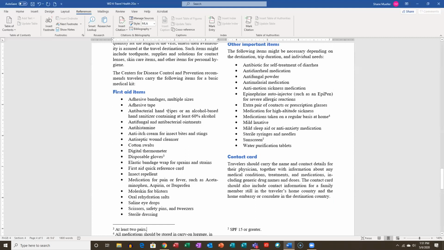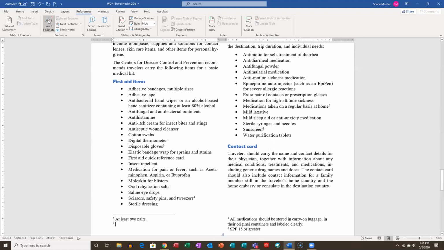And after the scissors, safety pins, and tweezers bullet, we're going to insert another one there. And then again, insert a footnote. And then we're going to say, pack these items in checked luggage.